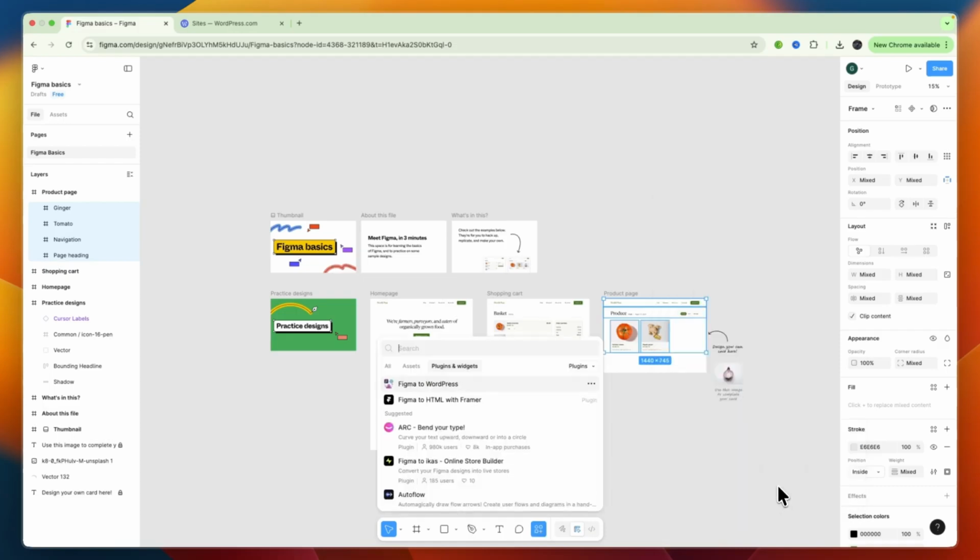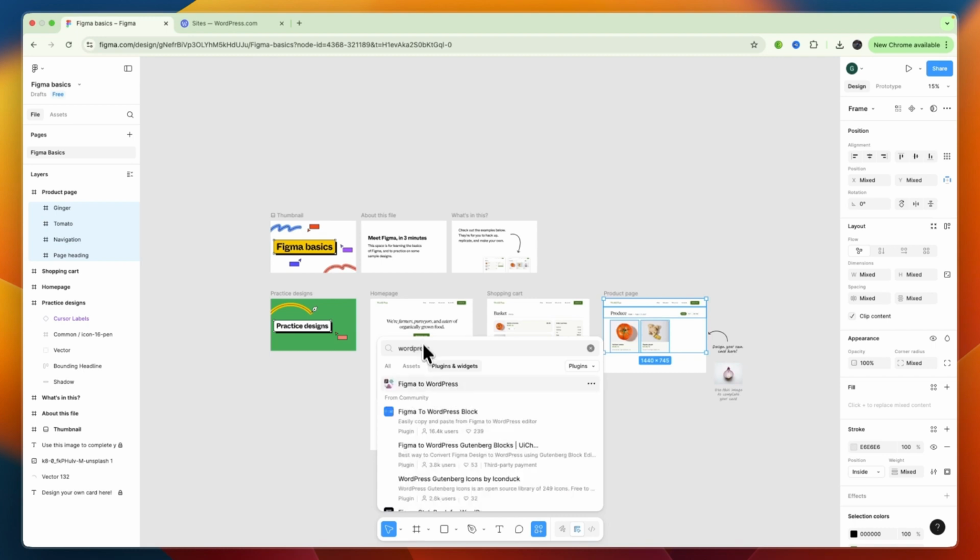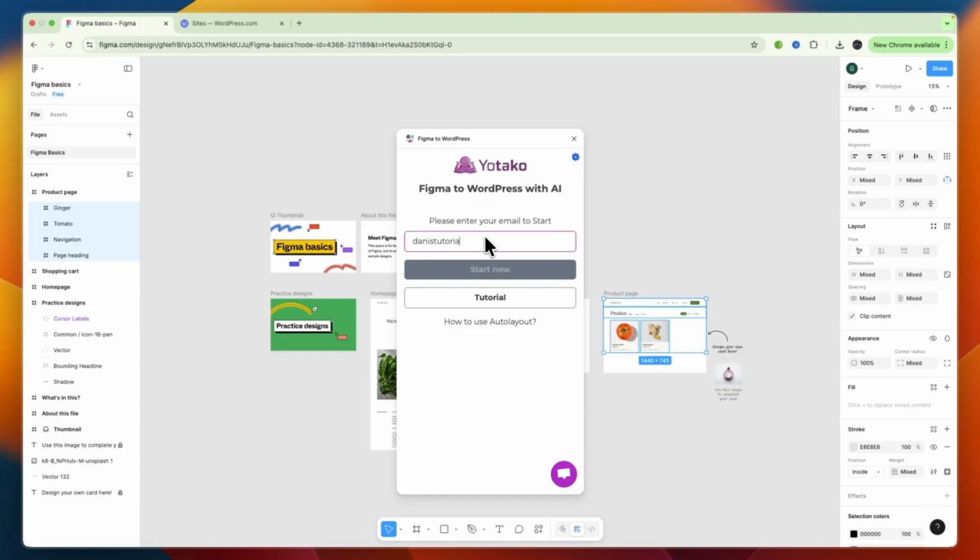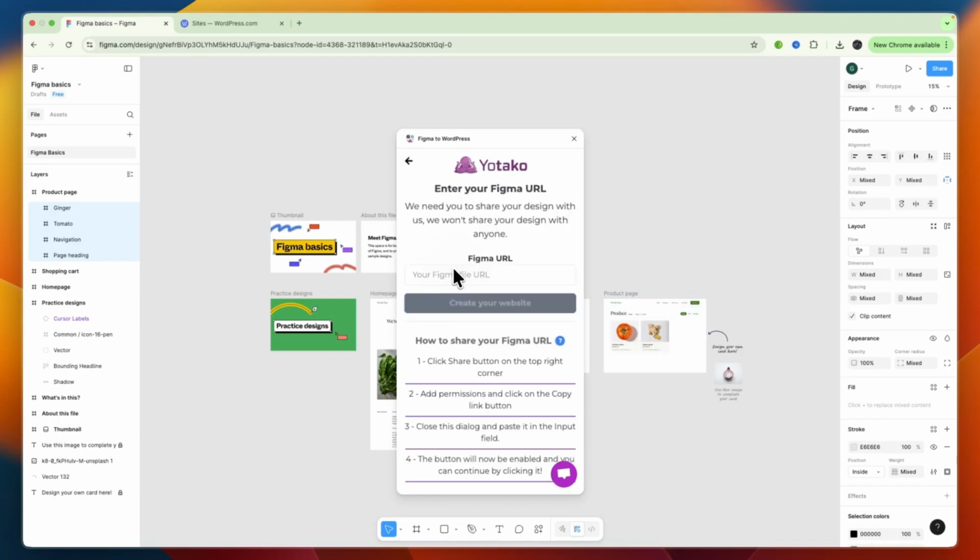Now right click on it, and from there you want to go to plugins, and then here click manage plugins. Now you can also do this with your entire page, just select whatever you want to do, or you can just do one layer by right clicking on it. Now from here, search for WordPress, and then I use this one that says Figma to WordPress. So from there you then need to enter your email and then click start now.